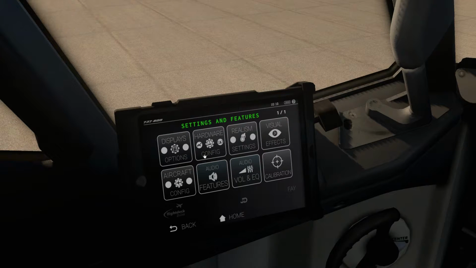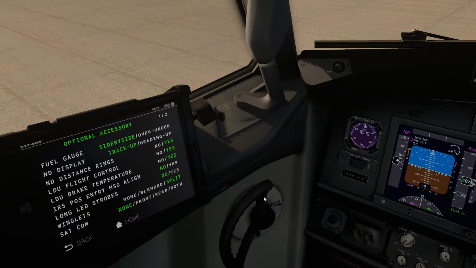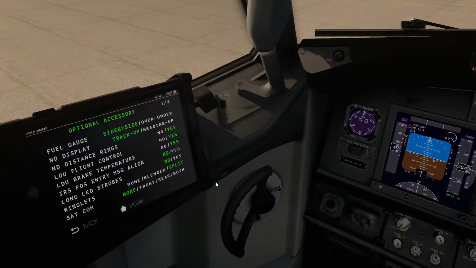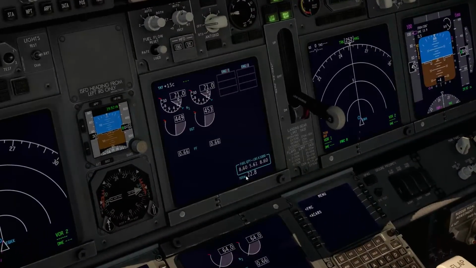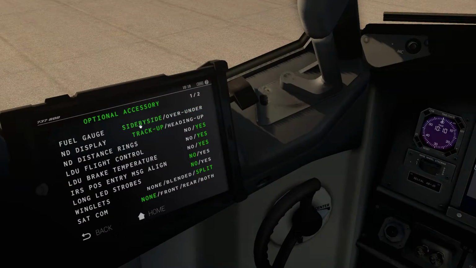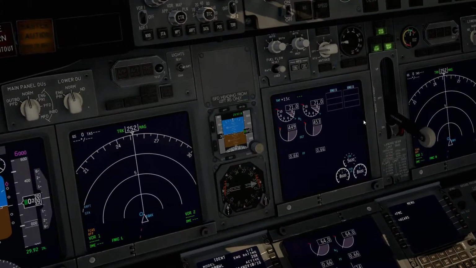Let's start with the settings. Let's see if there's any settings that have changed. Fuel gauge, side by side or over under. So the fuel gauge is there. Is that the one it's talking about? Yes, it is. There you go. So it depends on what kind of fuel gauge you want. Personally, I quite like that one. So there we have it.